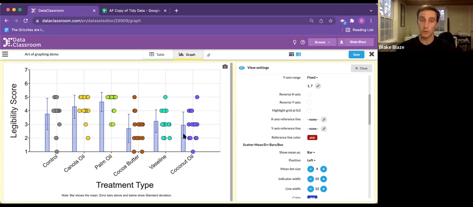Because the ultimate goal, right, is that we're telling a story with data in the same way that you want to write a really clear sentence to express what you're trying to say. You want to be able to create a really clear graph that expresses what you found as a result of your experiment.